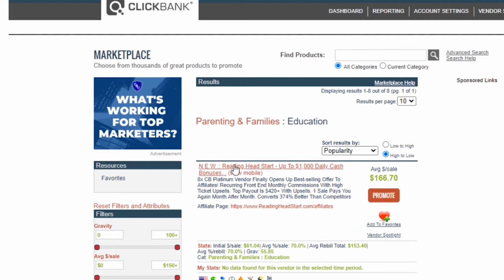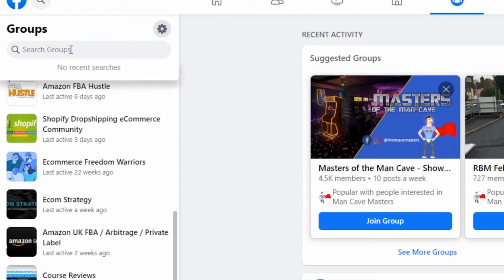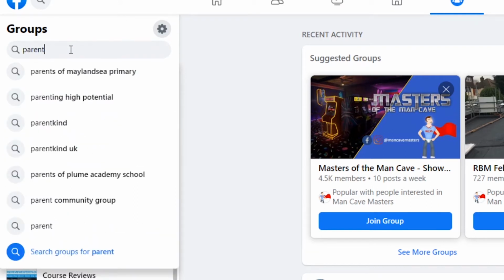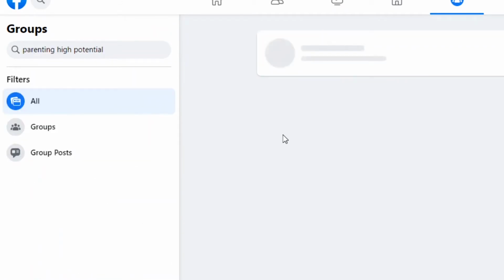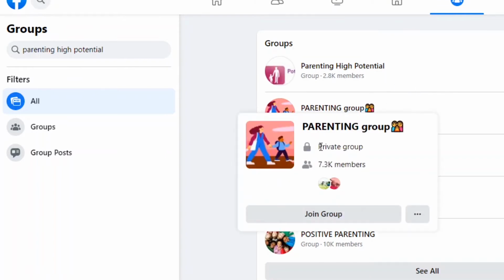Let us use this children's reading program. So I would search for parenting tips or kids reading help or something along those lines. Then I would start to engage in the groups and add value. Maybe share some cool tips you've learned or free worksheets or so on.